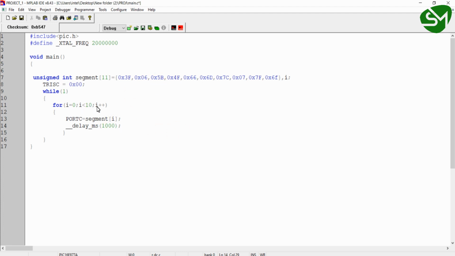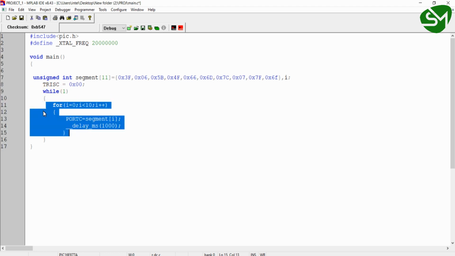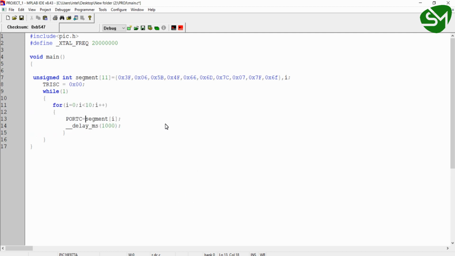So this loop will be running until the I value becomes 10. If it is 10, this condition will be false and the control will be coming out of this loop, and again this loop will be running from the beginning, as we have provided this loop inside the infinite loop of our program. So the display will be displaying numbers from 0 to 9 at an interval of 1 second, and once it reaches 9, again it will start displaying from number 0. This process continues until the microcontroller is stopped functioning. Now that's all about the program for displaying numbers from 0 to 9 in the 7 segment display.